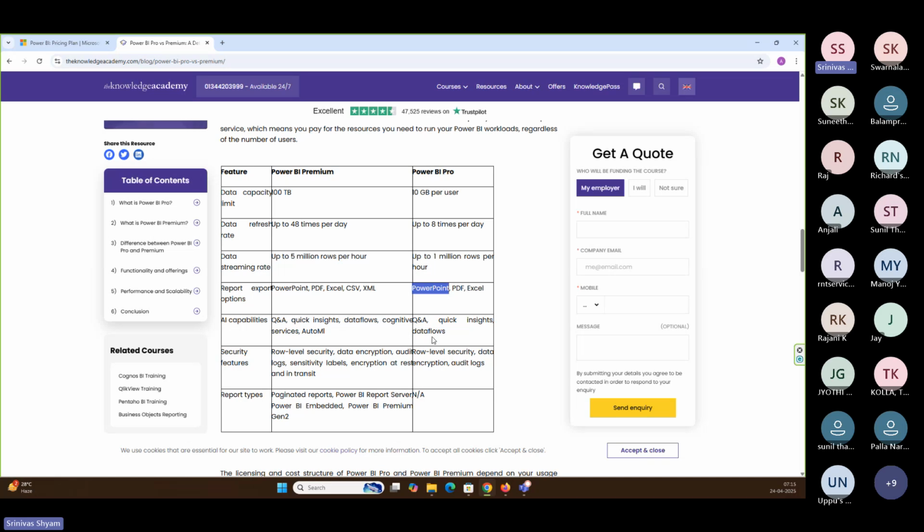The row level security, data encryption, audit log, sensitivity, encryption, all those are a little better in premium license as compared to Pro license. But it is just a marketing thing, not that much difference between premium and Pro. And you have paginated reports, Power BI Report Server, embedded services, all those in premium. In Pro, you don't have anything of such sort. The workspace capacity of a Pro license is 10 GB. For a premium license, it is 100 TB.